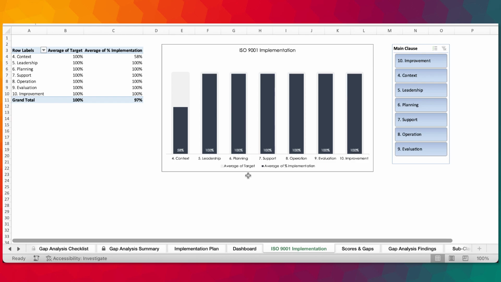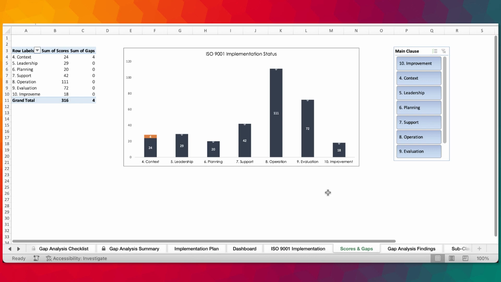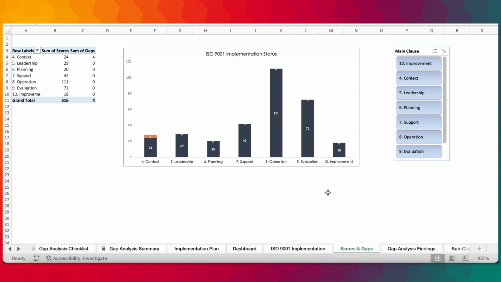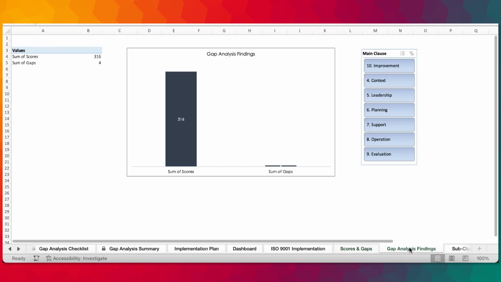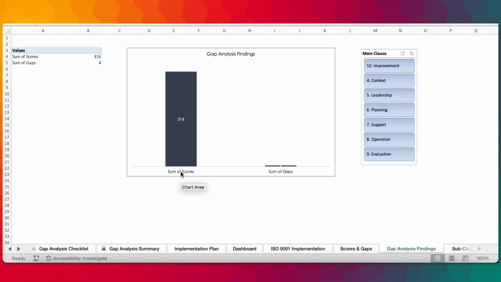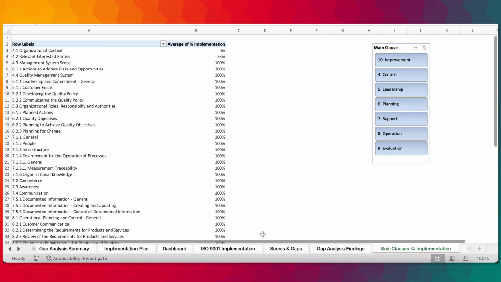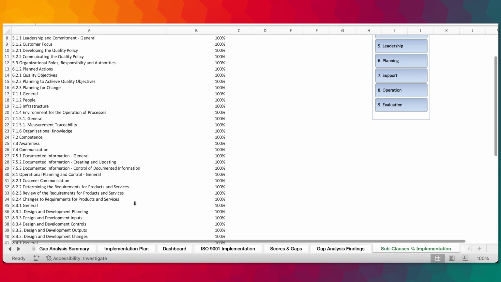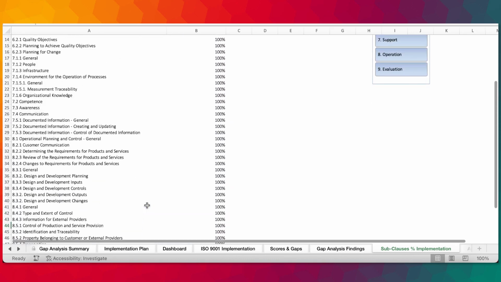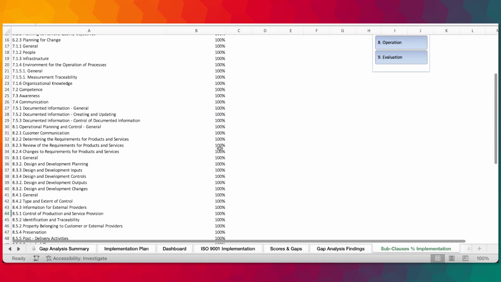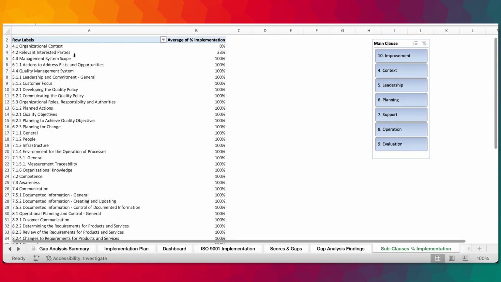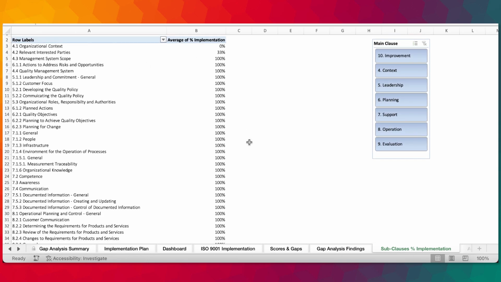So this one is just showing the various levels of implementation for the various clauses. Over here we are looking at the gaps and the standard requirements that have been implemented, and over here we're looking at the audit gap analysis finding, which is the number of clause requirements that have been implemented and the number of gaps that exist. Over here is the subclauses levels of implementation, and you can see that we have significantly 100% implementation across the board except for organizational context and relevant interested parties.